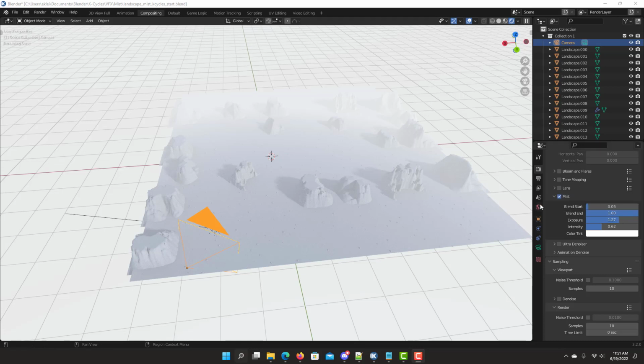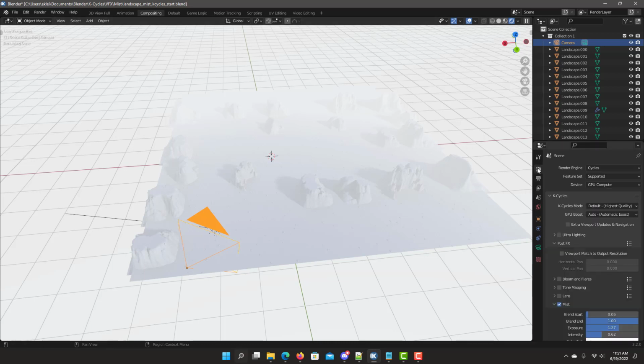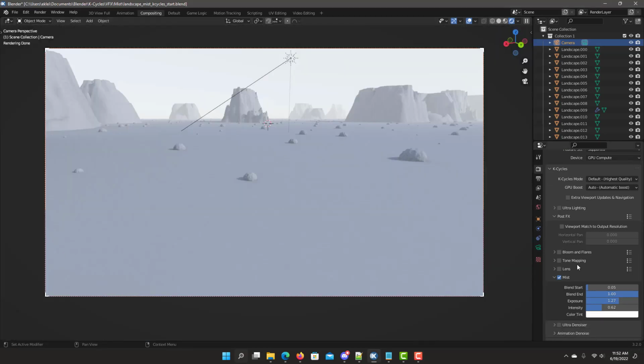Another setting that we can adjust is the falloff. We can go to the world settings, default to quadratic, or we can adjust it to linear, where it's a more even fog. So let's keep it linear, and we can go back now to post effects, and let's go and switch to the actual camera view. And now I can finish my final adjustments.